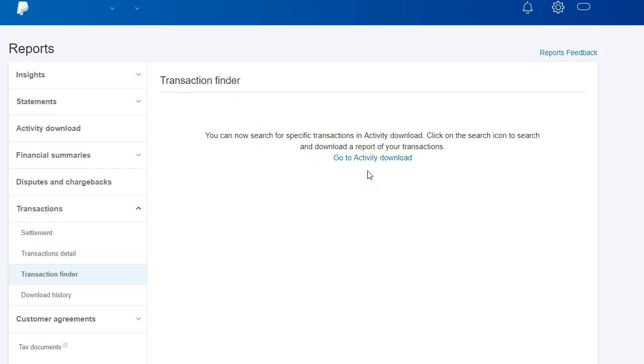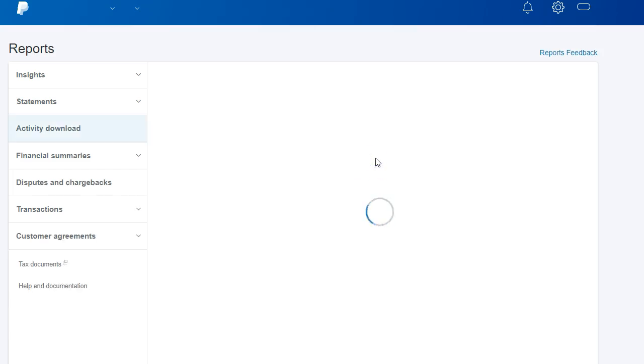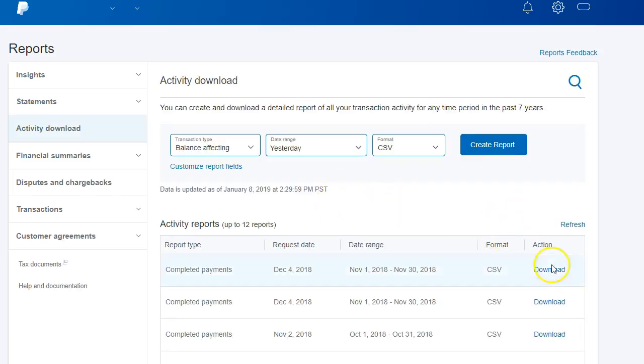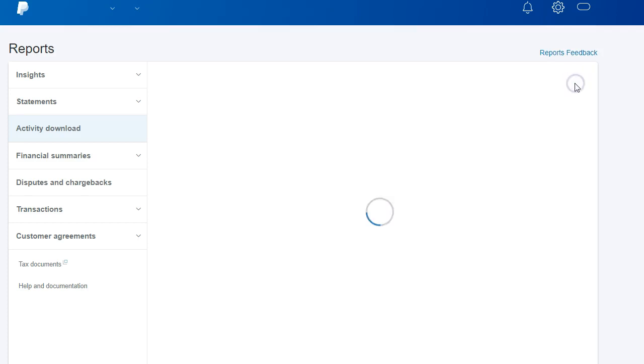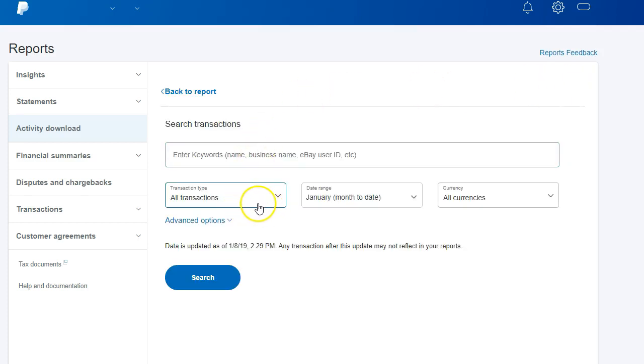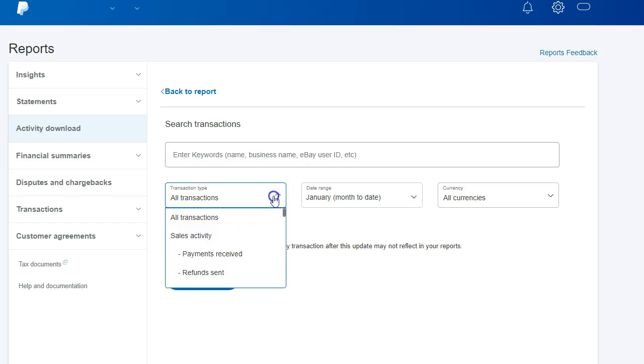They want you to actually just go and download the activity. Now that report is different as well. If you click on download report, you can see that this will give you all the completed transactions, including your sales and your purchases. But what we want to do is go into the search icon and click on it, and then it takes you to the transaction finder.